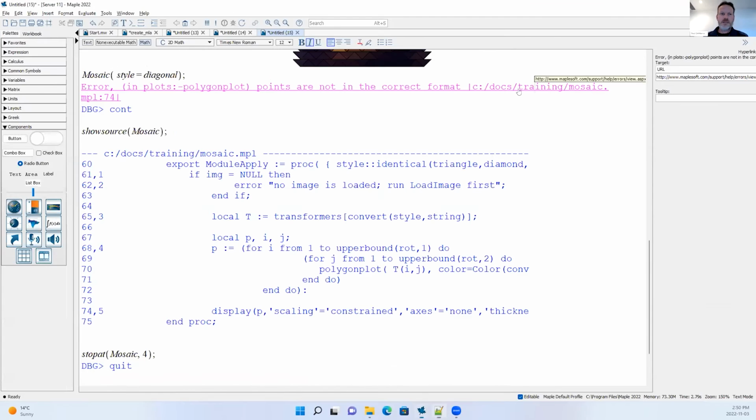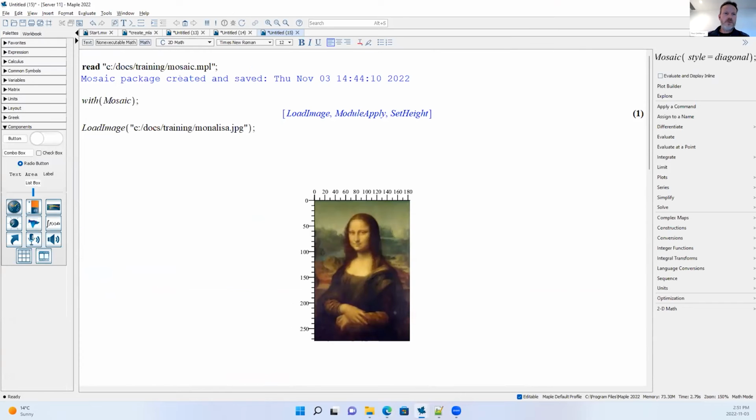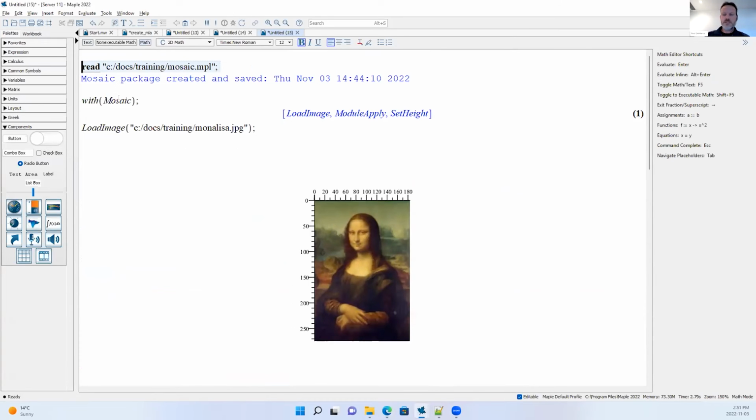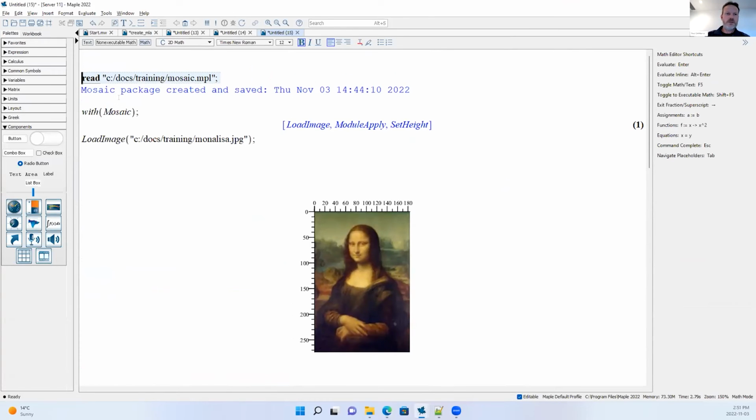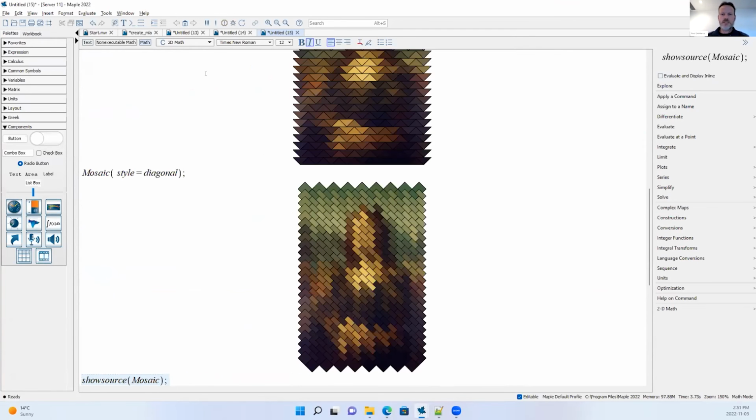Now, if I come back in here and I want to reread this command, and I'll start over. Now, if I do the stylized diagonal, I get a different mosaic tiling.